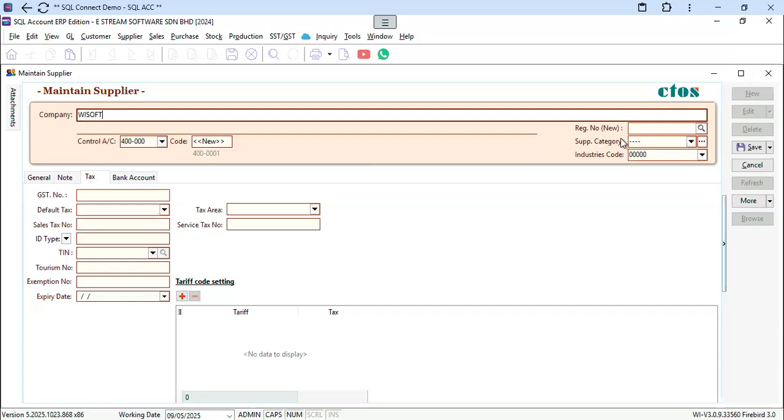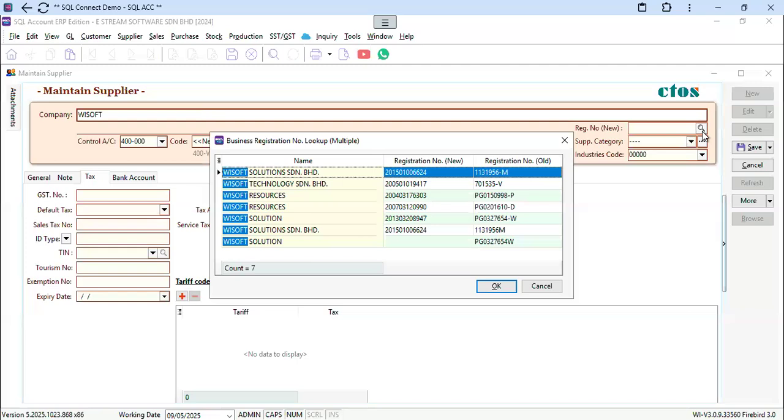You will see on my right side there's a search button. This search icon is a very powerful search icon, because if this company is registered under SSM and also registered under MyInvois, then actually it can be searched. You see, all right?